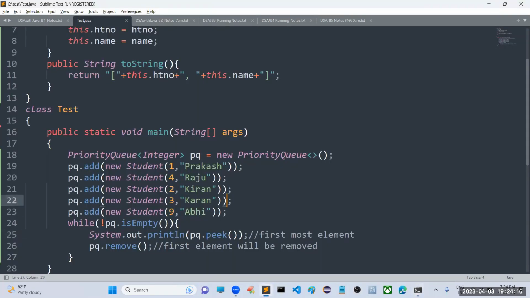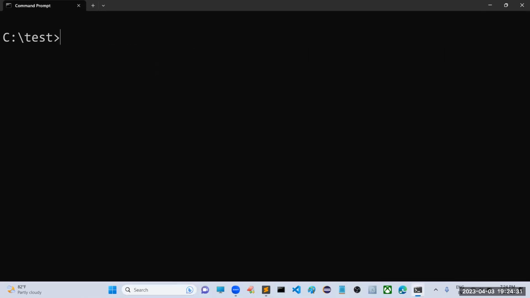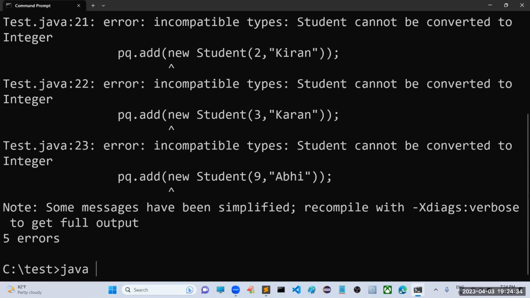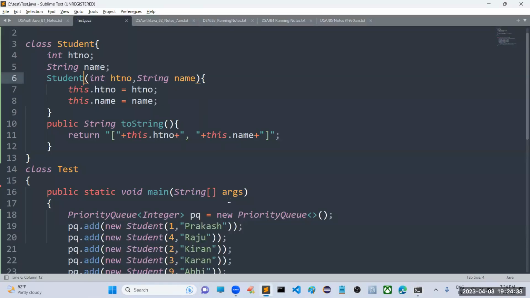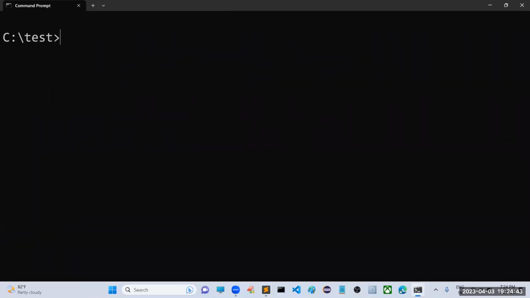One minute. Which method? String. It is a constructor, right? Yeah, because the name of the constructor should be the same as the class name. Have you observed? Student object cannot be converted into integer because here we have taken the type as integer, and now I have taken it as Student. Of course, we will get an error only. But this error will come when you are running the program.